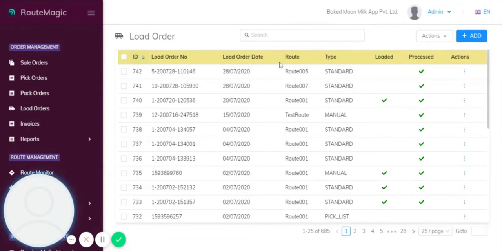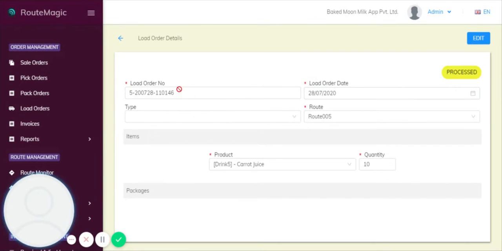So moving on, here you can see that we have the loaded status. You see these ones have already been loaded, which is indicated by the green tick. And here, whether they've been processed or not is also dictated by the green tick. If I take this one, for example, and we choose to view it, you've got the load order number, the date, the route, the items in that load, and any packages if there are any, as well as the status of the order. You can also choose to edit it there if you need to amend any quantities or anything like that, just there.